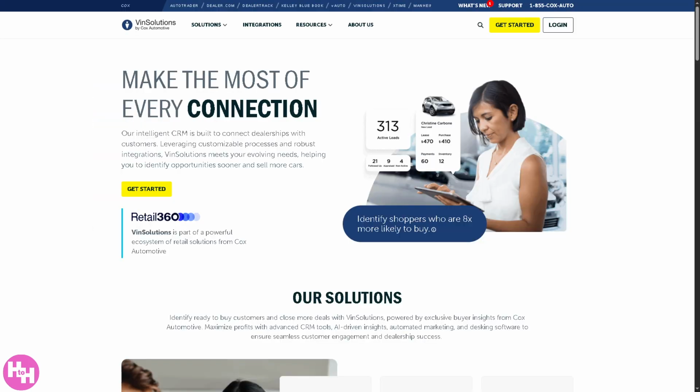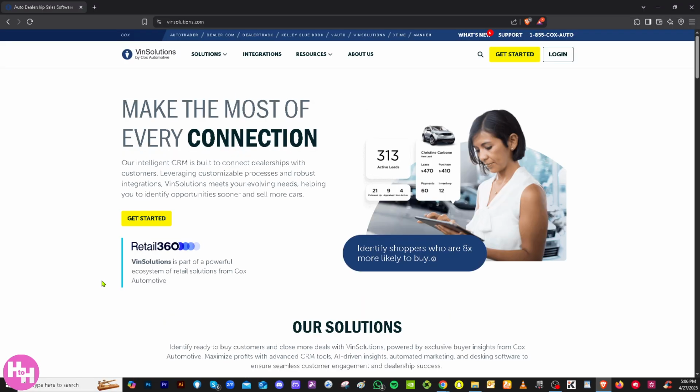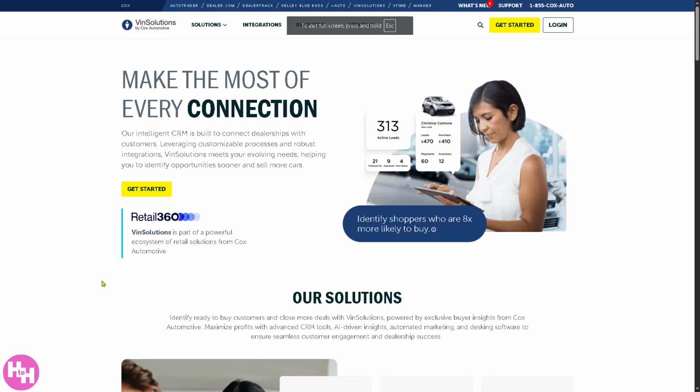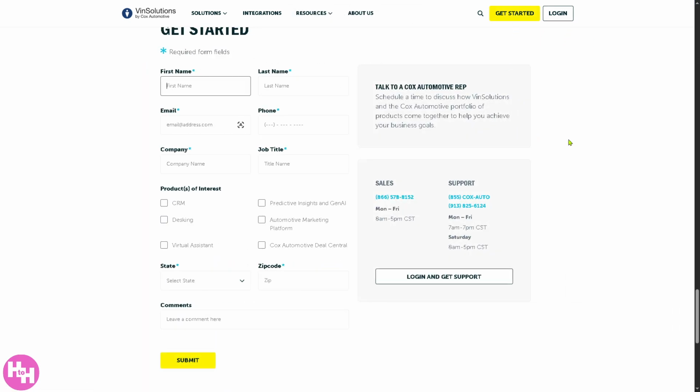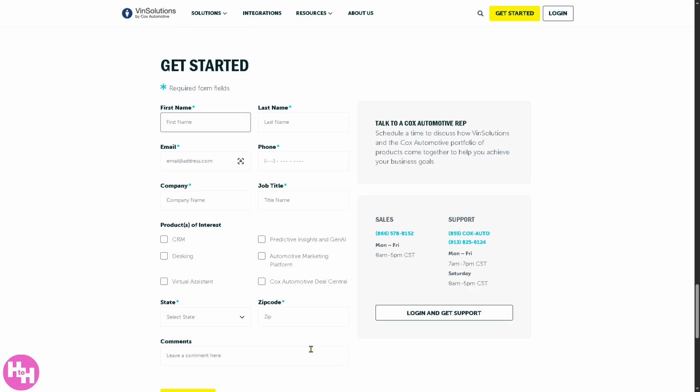Now, the first thing that you should do is visit the official website, which is going to be vinsolutions.com. On the top corner, you have an option to log in using your credentials or click the Get Started button. What will happen is just provide all the information needed and then click the Submit button. One of the VinSolutions sales staff will contact you and schedule a discovery call so that they can offer tailored-fit solutions to your business needs.